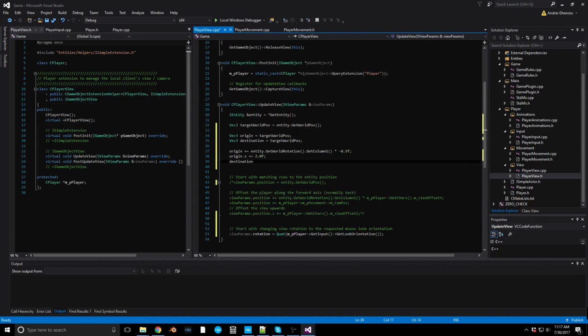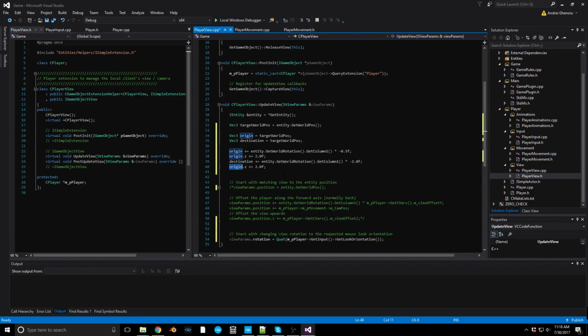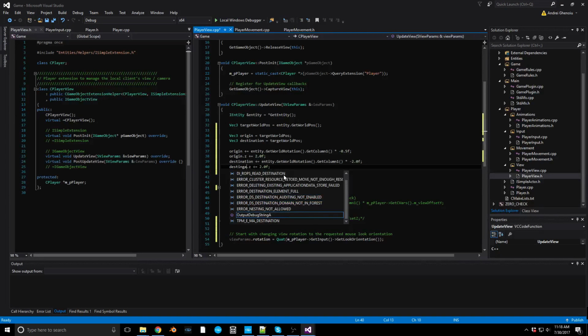So destination is going to be pretty similar. I'm just going to copy and paste this part here. And this one, we actually want to step it further back. So for now, we'll just set it to negative 2f. Okay, I meant 2. There you go. All right. And we also want to set its z on the z-axis to 2f. Destination. All right. There we go.